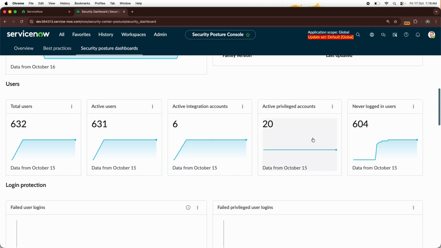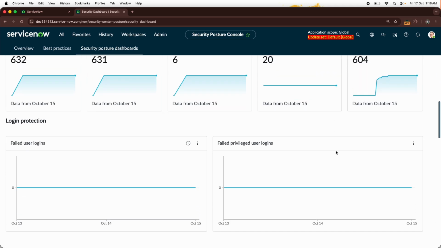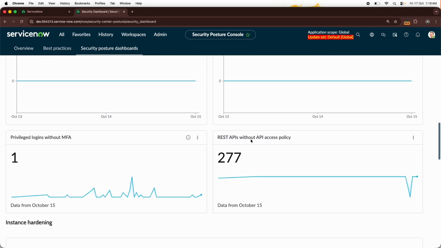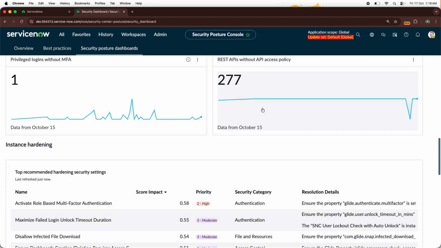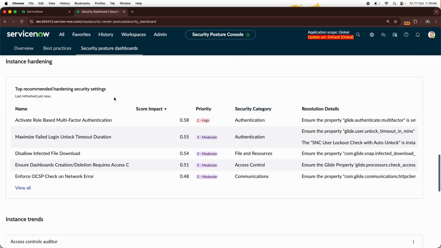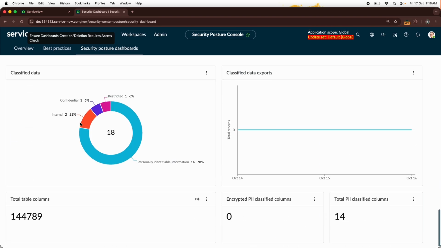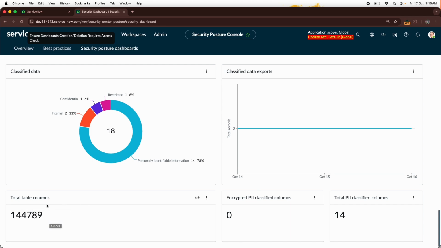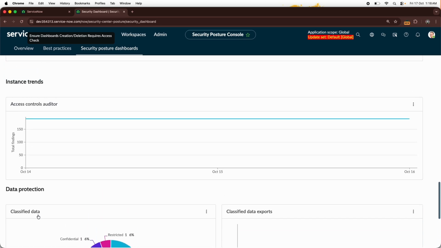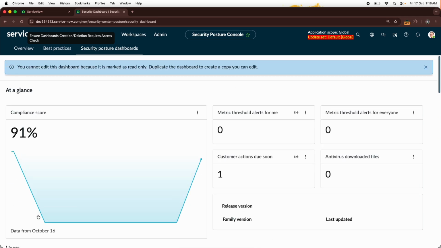How many active privileged accounts you have there. Never logged in users, 604. Again, it's a PDI, that's why. Failed user logins, REST API without API access policy, how many of these are there. And again, top recommended hardening security settings that we have already seen. So this security posture dashboard tells you a lot of different stuff. It also tells about the total table columns that you have. You see how beneficial it is for a security admin to see all of these things, right? So best practices are very important, and this security posture dashboard.